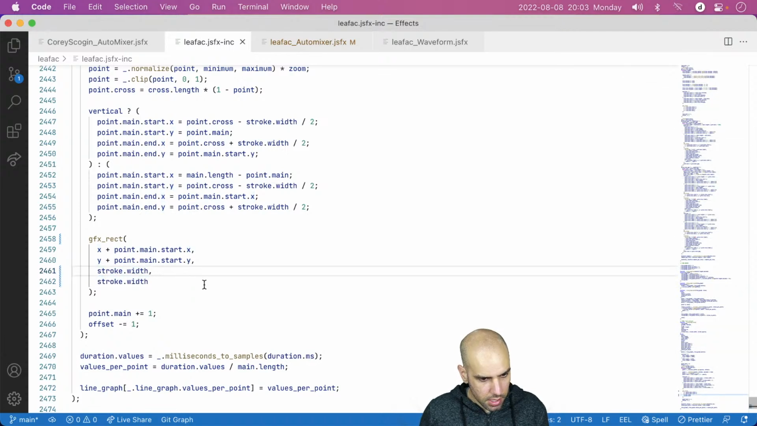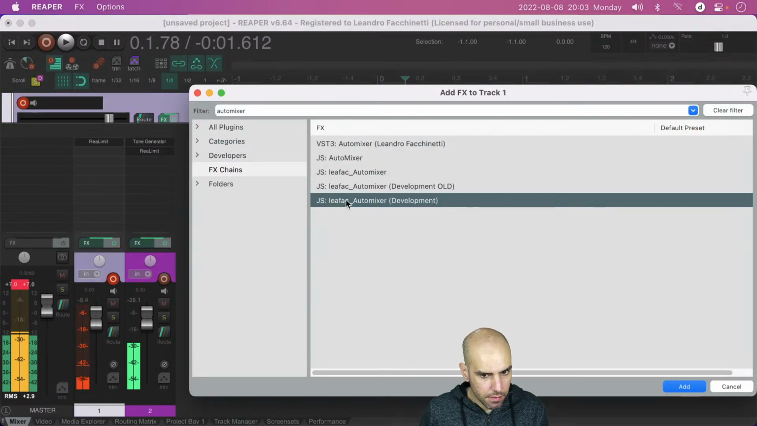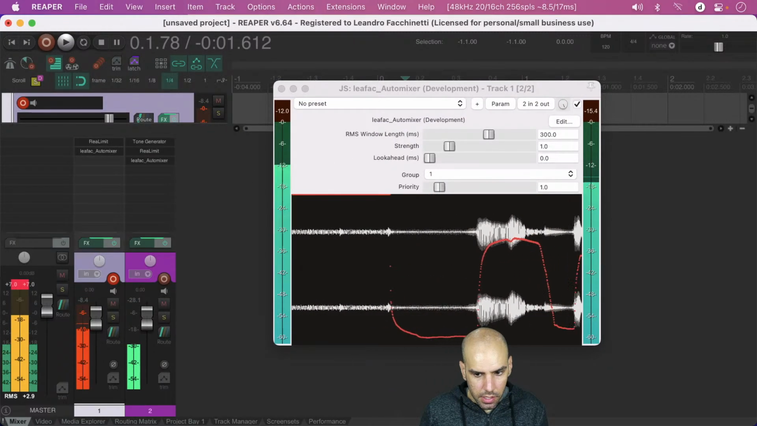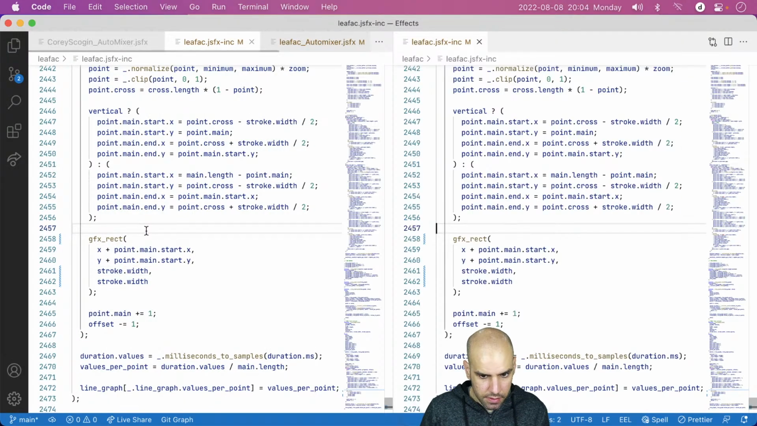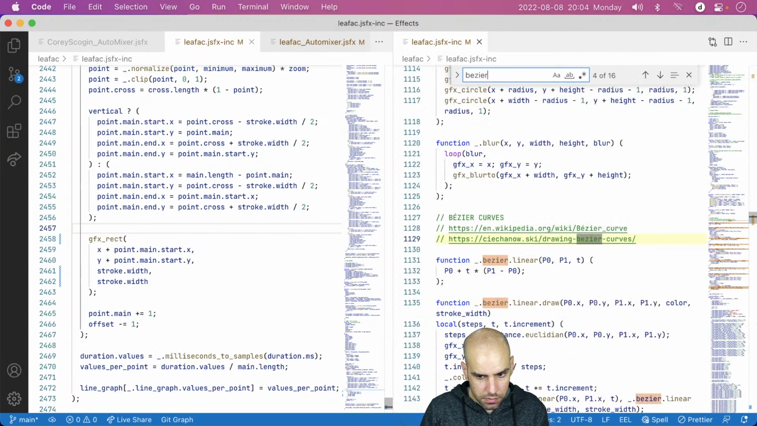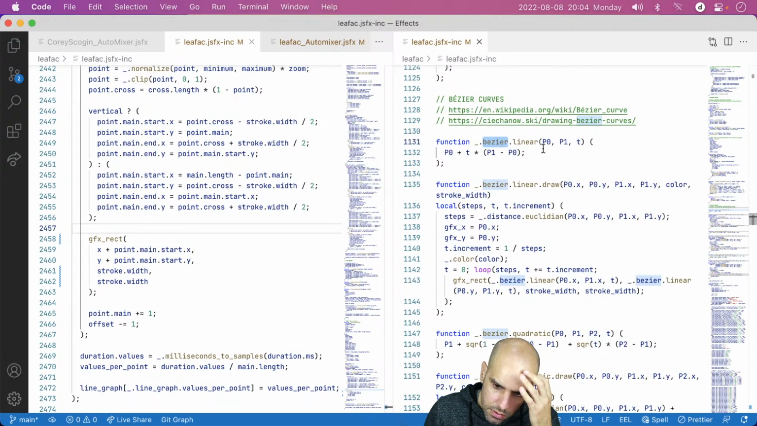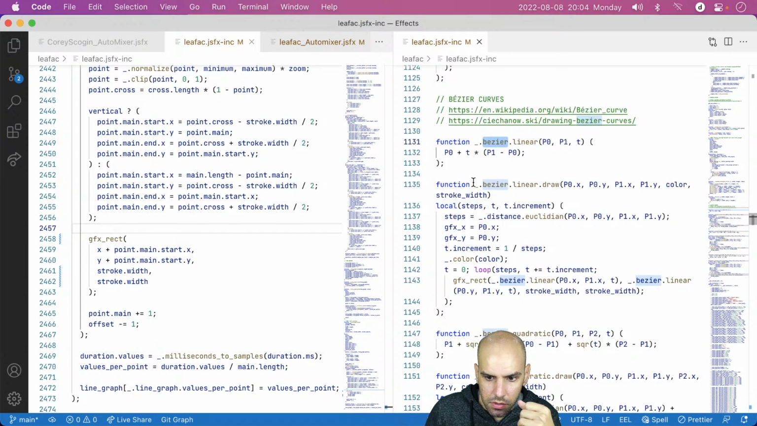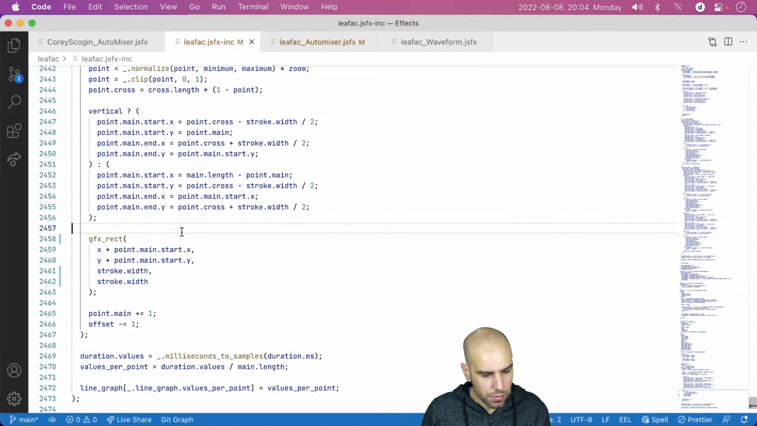I think we're going to see the edges of the squares. Yep, you see the edges of the squares on the rise. So next what we have is the Bezier stuff. The Bezier stuff doesn't have stroke width. Yes, it does have. It does have stroke width. We are good.